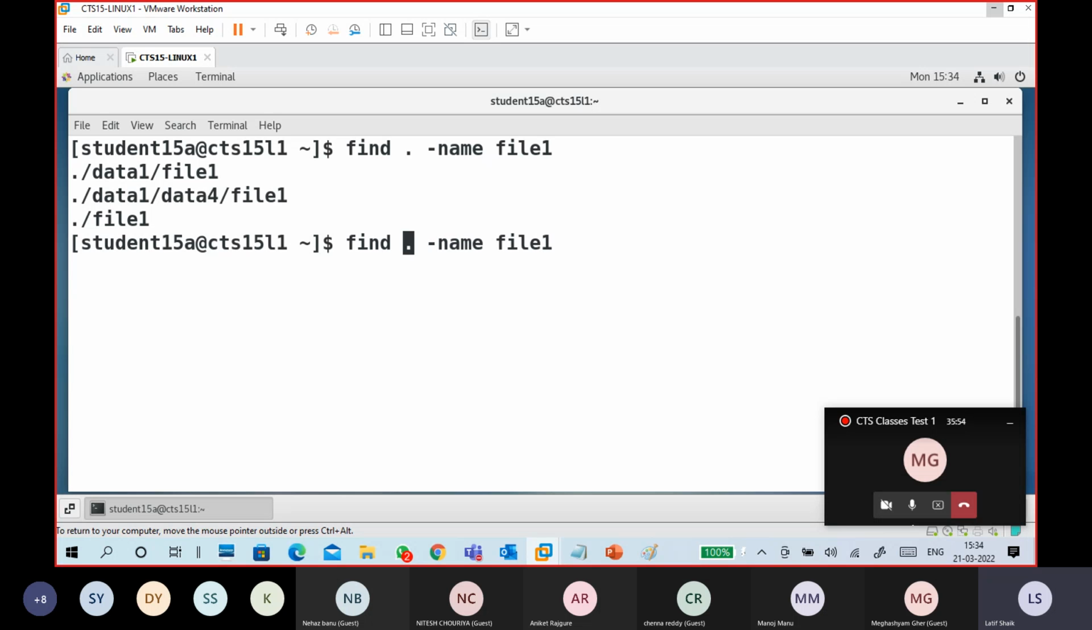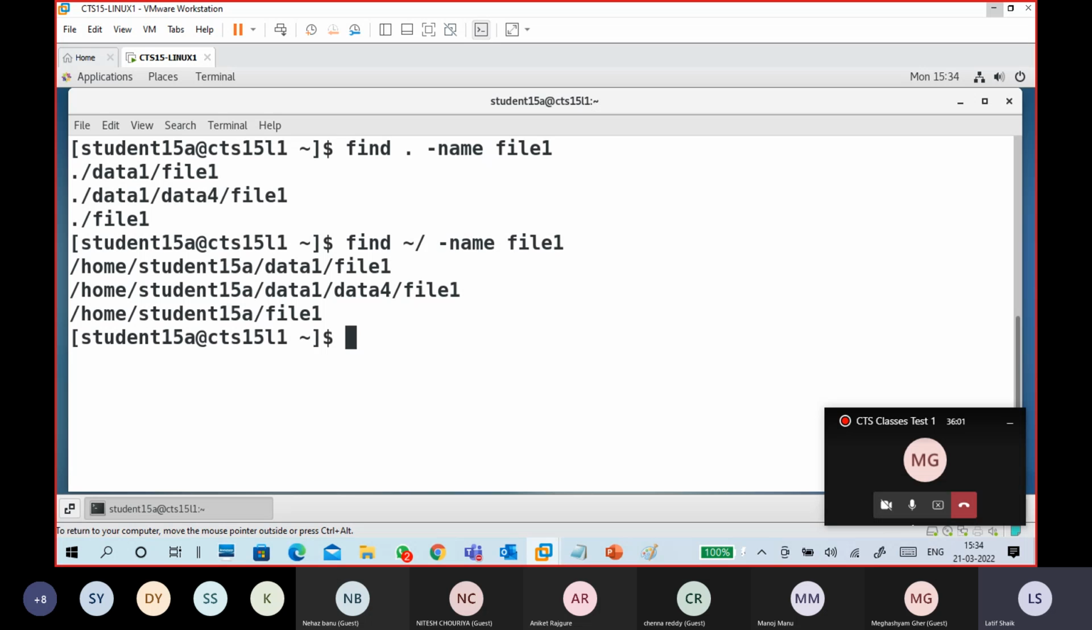Second, I'm giving the location as my home directory. As for the output, there is no difference, because both are showing where the file is, but this one is showing the complete path of the file. It is showing that it is in my current directory. Both are the same. Why? Because I am trying to search in my current working directory.